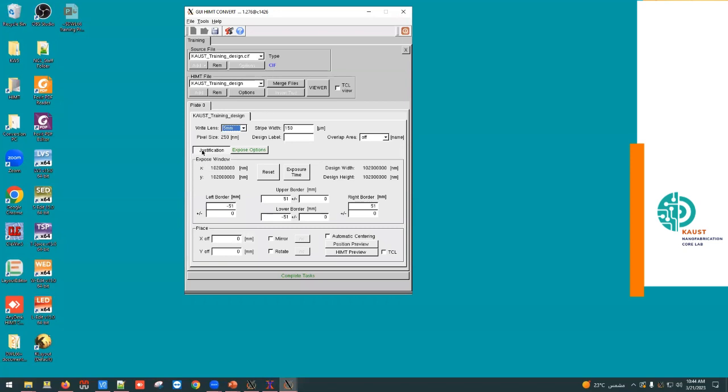In justification, we have the exposed window, and here you have this size that I will transform into millimeters just by clicking on top of the units, you can transform. And you see the design width and height is coincident now with the exposed window, because this is the exposed window, this is the design size in both axes, okay?